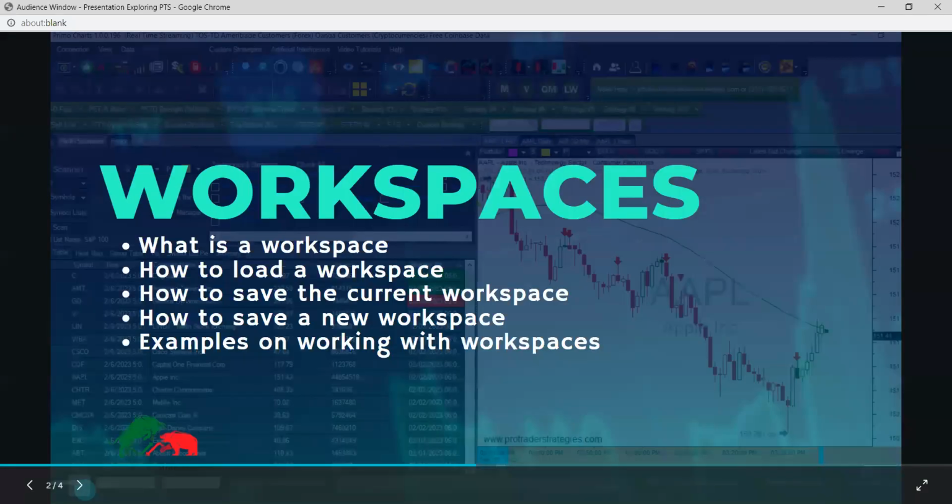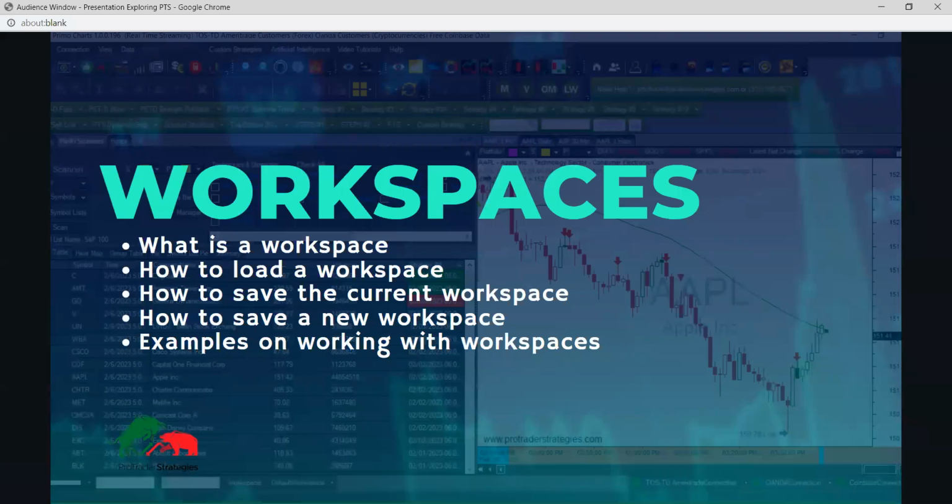Today we're going to be looking at, like 1 week ago we were looking at workspaces and we learned what is a workspace, how to load a workspace, how to save the current workspace, how to save a new workspace. And today we're gonna work on a couple of examples on working with workspaces.